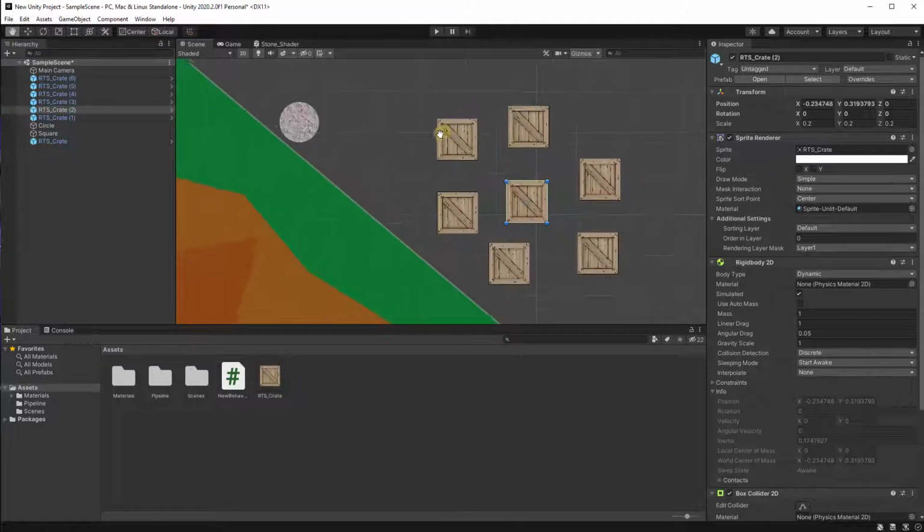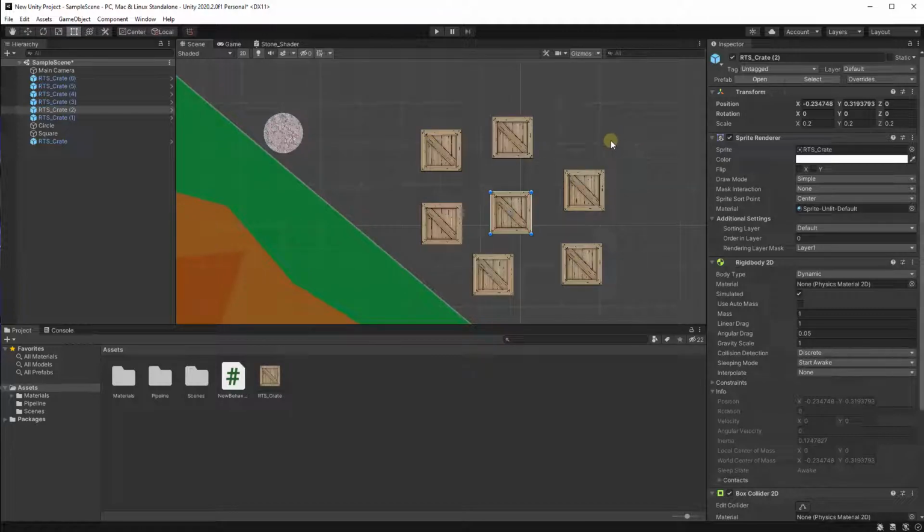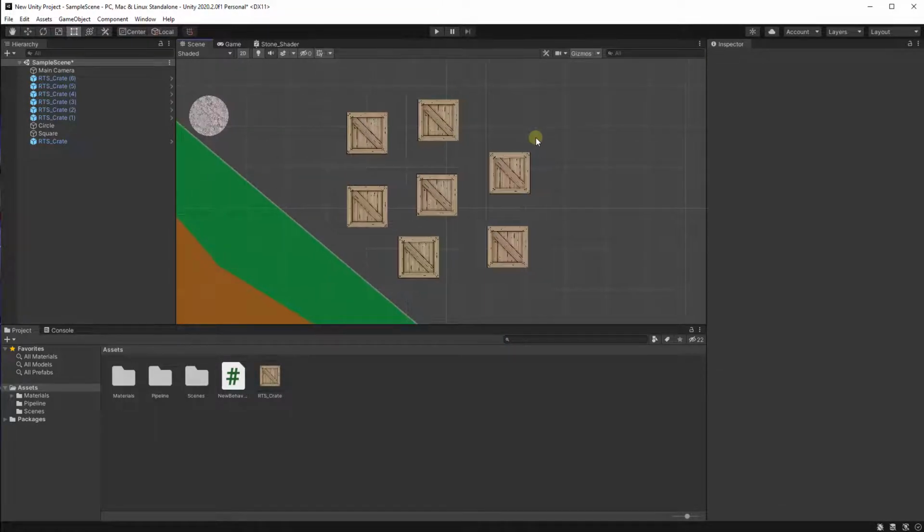Say you have a lot of ground objects that are part of your scene, and you want to change all of them at once for some reason. And so in our case, we want a lot of crates in the scene, and we want to be able to change all of them all at once. So a prefab is exactly the way to go.